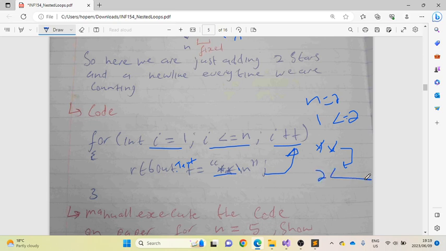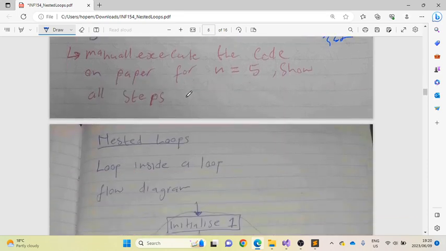Then we check, is 2 less or equals to 2? Yes, 2 is less or equals to 2. What are we going to do? Add 2 stars to the rich text box. So I'm going to add 2 stars to the rich text box. Then I'm going to move to the new line. Then now my I is 3. Then I check, is 3 less or equals to 2? No, that's not true. So I'm going to stop the loop. At the end, I have this number of stars. So this was not difficult.